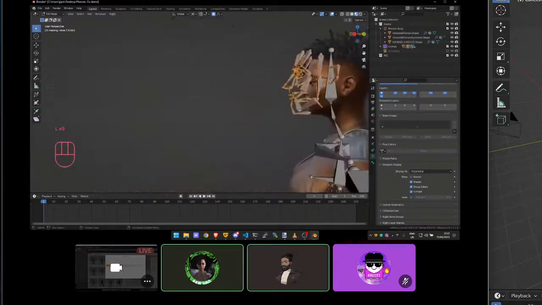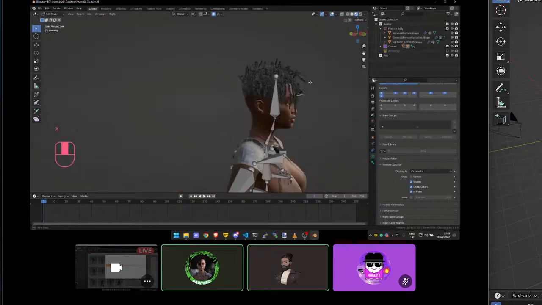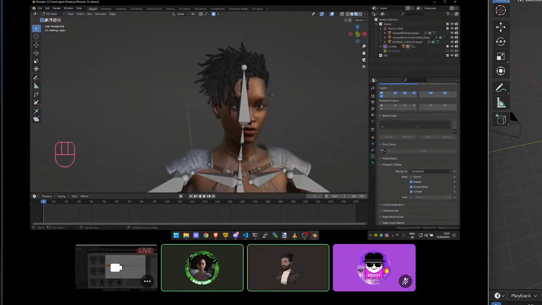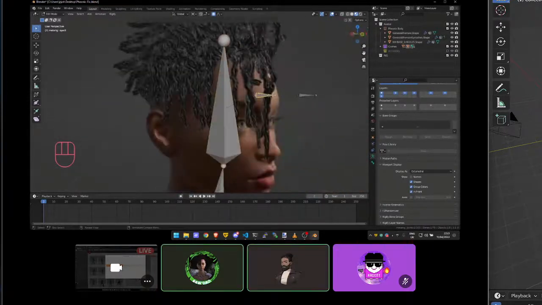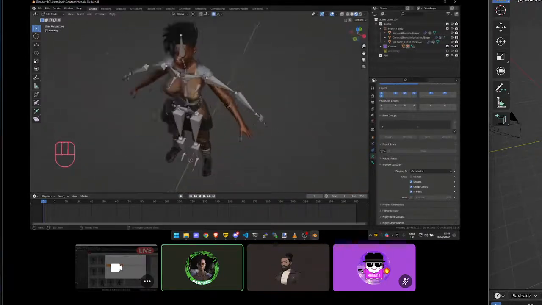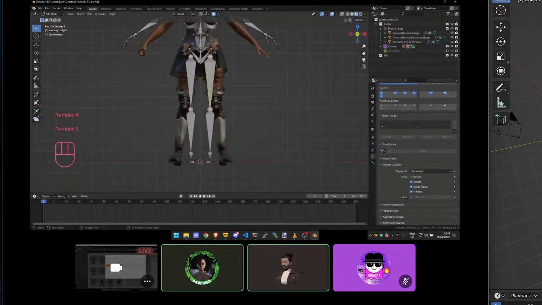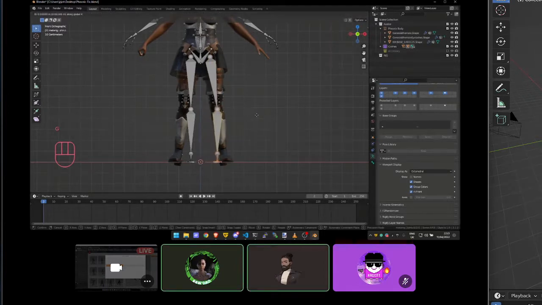So what I'm doing right now, I'm just going to delete the face bones. We're not going to use those. I'm just going to get rid of them. I'll leave that head bone so we can move the head. Alrighty. So I'm just going through and aligning things. Box select, grabbing. For that one. There we go.